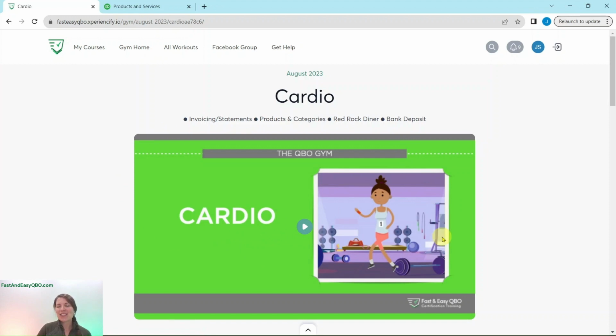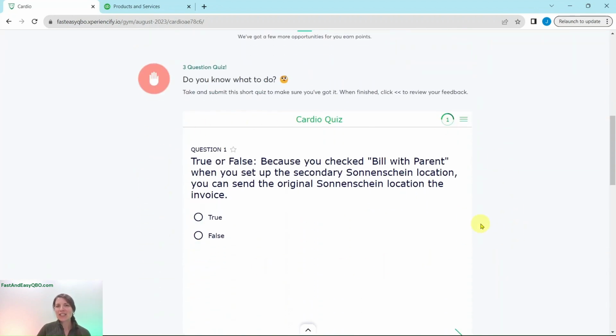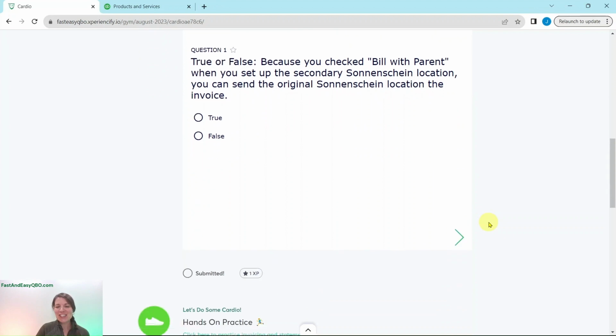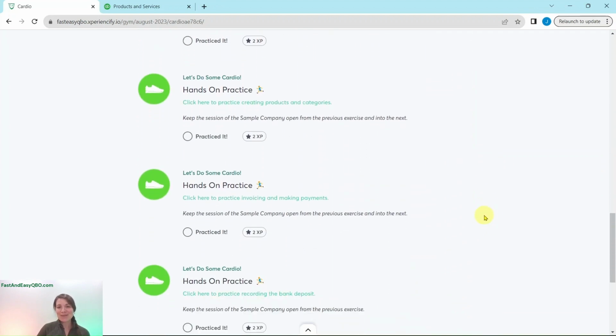At the top here is a video that talks about what's going on in Craig's world that month. He is our fictitious business owner. Further down is a quiz that relates to the video that you just watched. And then all the way at the bottom are all of the exercises in this section. So today we are going to be practicing invoicing and making payments.